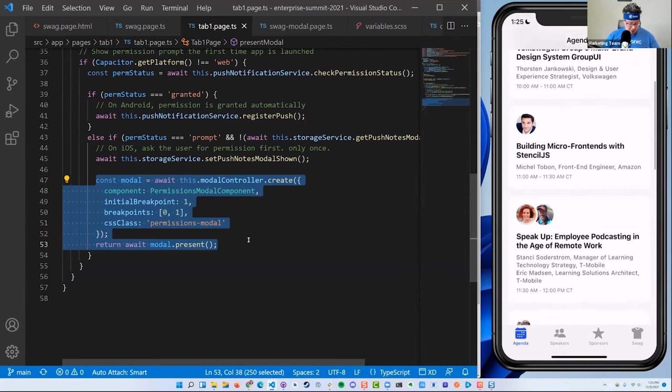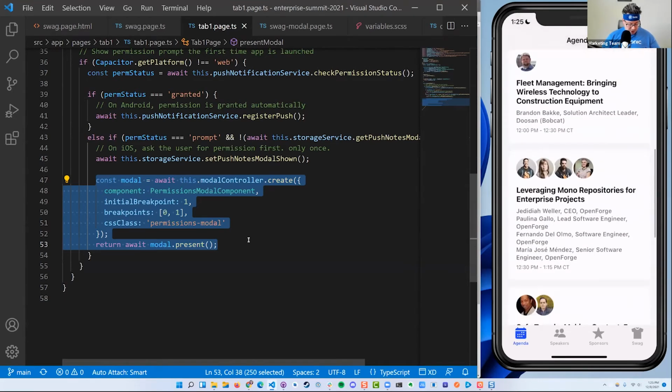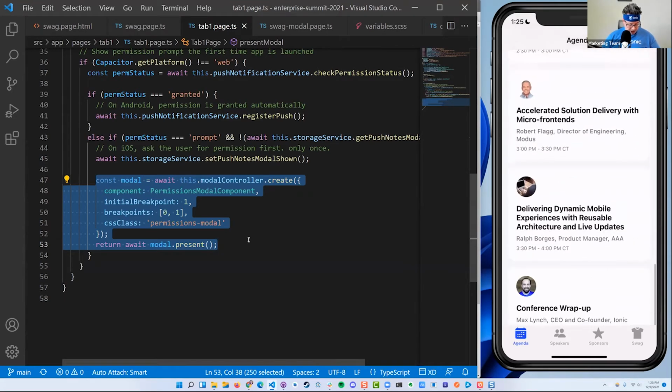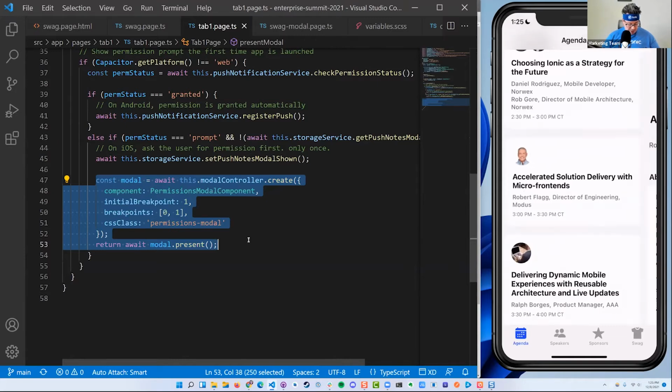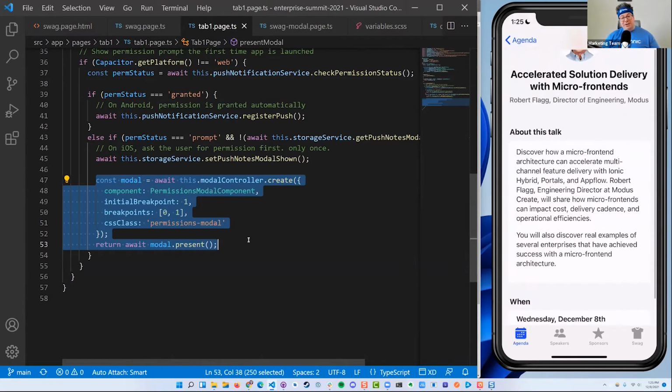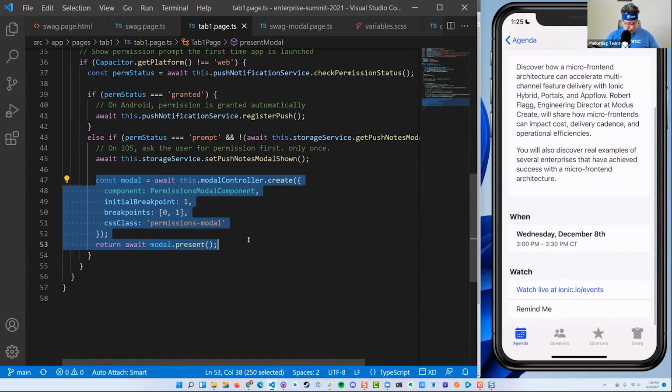But the other thing I really like is, let's go ahead a little bit and look at, so I'm excited for Robert's talk here about micro front ends. I'm also speaking about that later today, so stick around. And if we go into each agenda item, I have a remind me feature, and that's using Capacitor's local notification functionality. And so cool, if I tap this, it'll say reminder set for 5 minutes before the talk begins.